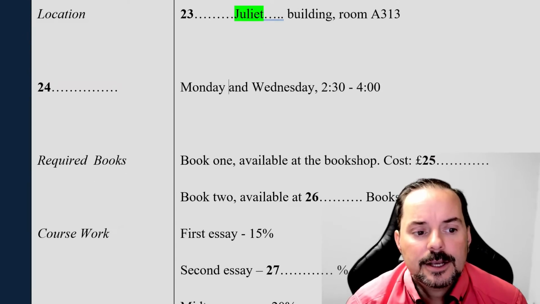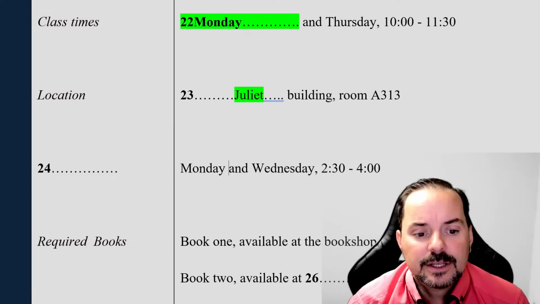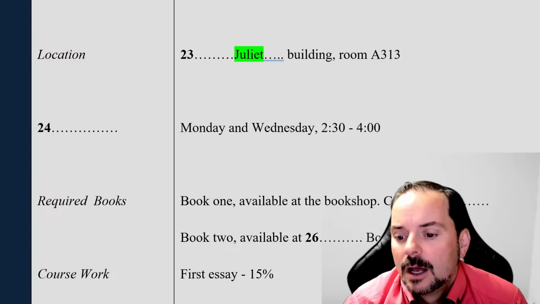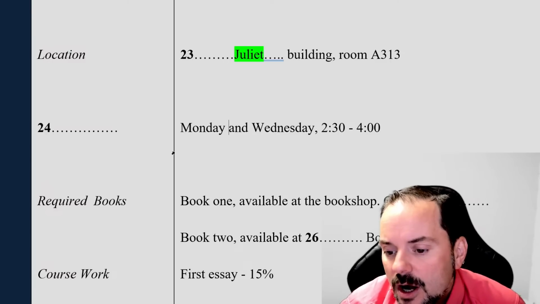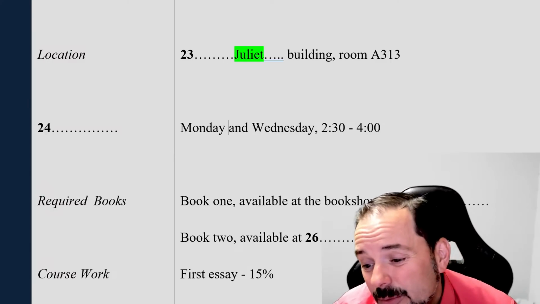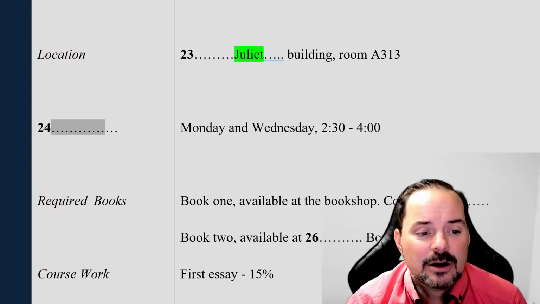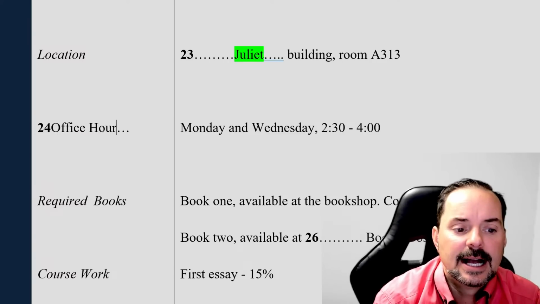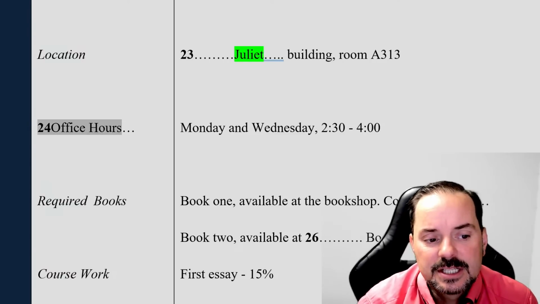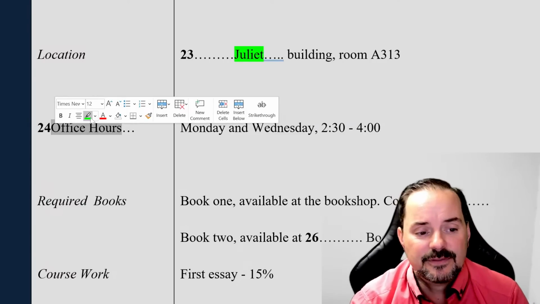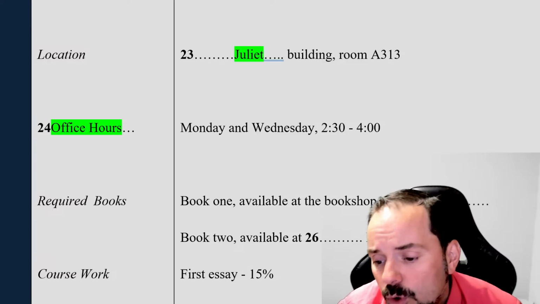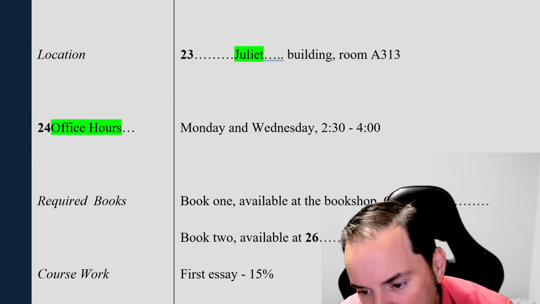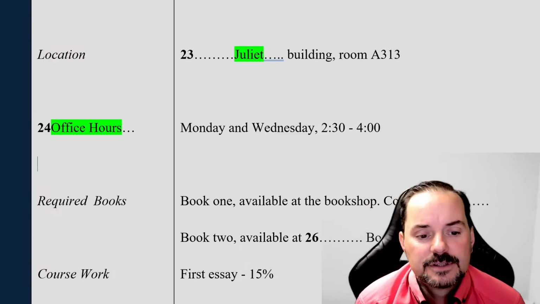Okay, number 24. So here we're filling in the details, but for number 24, it's the category, right? If you just write office, you will get it wrong. It has to be office hours. You need both words here. Office hours. If you use capitals, it's fine. If you use lowercase, it's fine. But you need both words. Office Monday and Wednesday is not accurate enough. Okay, it has to be the collocation. It has to be office hours.